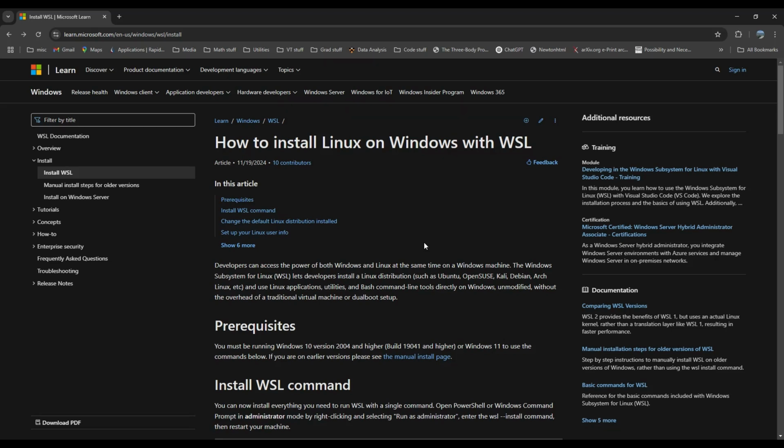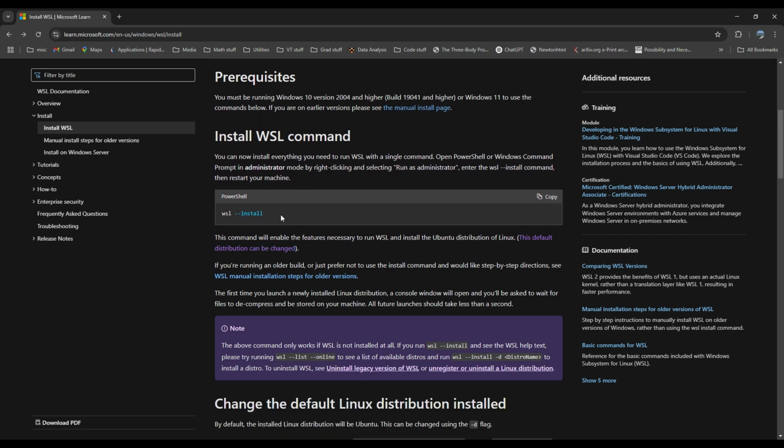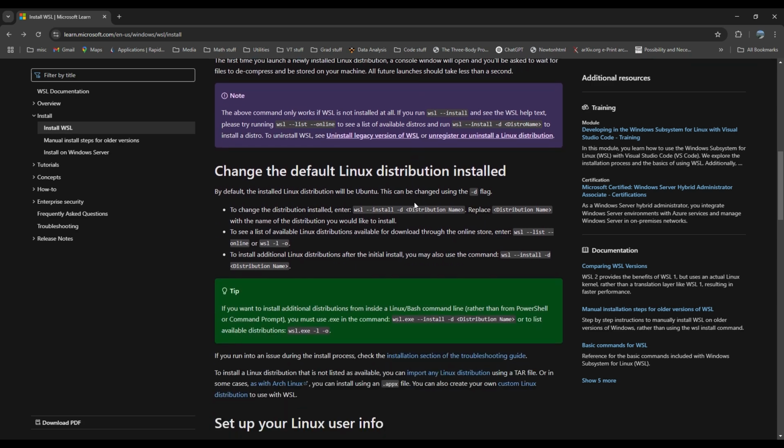In this tutorial, we will be going over how to install Linux on Windows with the Windows subsystem for Linux. You can get to this page by either looking up this term here or going to this link you see up there, and it should bring you to the Windows article for downloading. We're going to use this WSL install command. We're not going to do the manual installation just because it takes a little longer and is more involved.